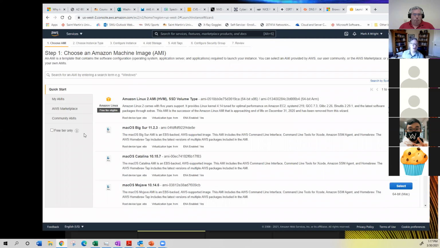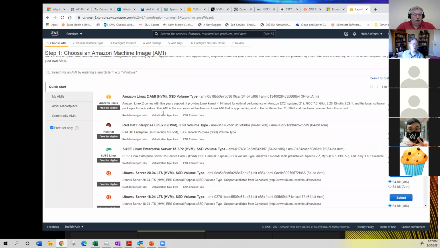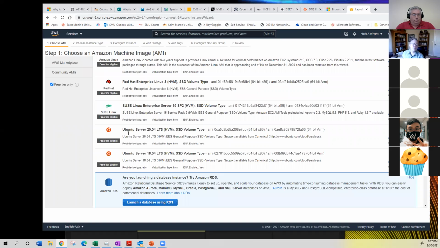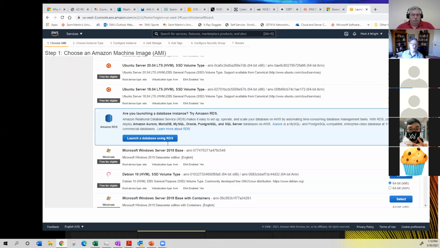You do have a little checkbox over in the upper left here. It says free tier only. Check that and it'll just list the free tier ones. And then here's Ubuntu Server 20.04 or 18.04 or, down a little farther, 16.04. You can select any of those.